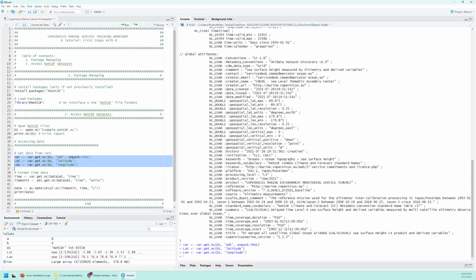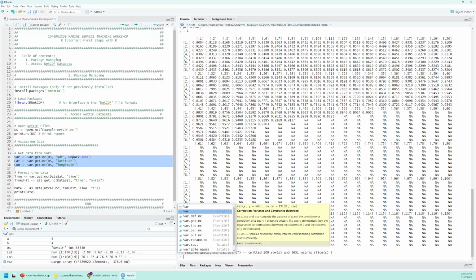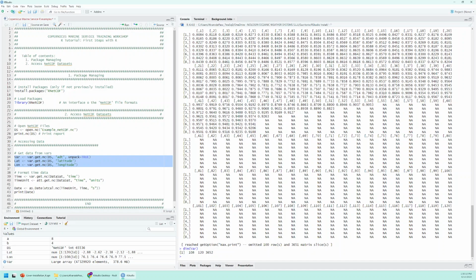Here you can see we have run the lines, and for example, if I print var, we can see the data in var. And also I can type, for example, dimensions of var. And you can see here the size of the three dimensions of the array var. The dimensions of this array are 108, 120 and 3600.